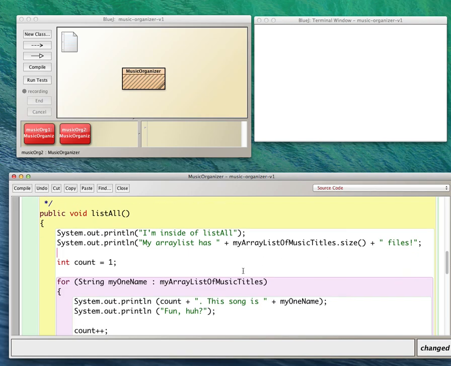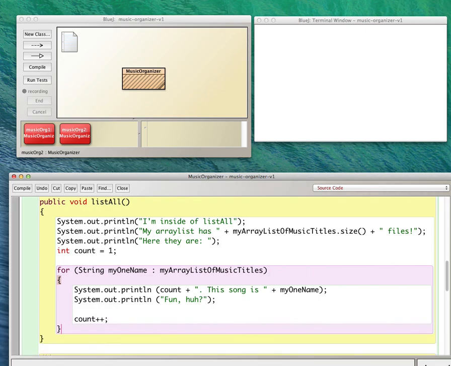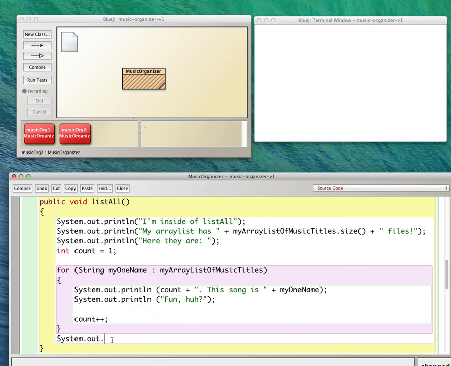And then, oops, I need to put parentheses on there. And then let's say system.out.println. Here they are. And then after my loop, I'm going to add one more line of code that says system.out.println. Aren't they fun? All right.